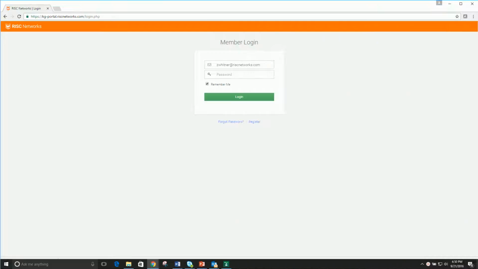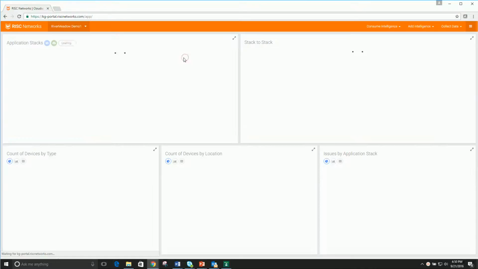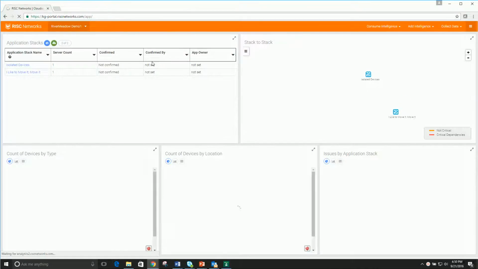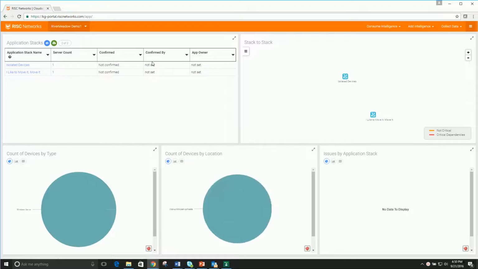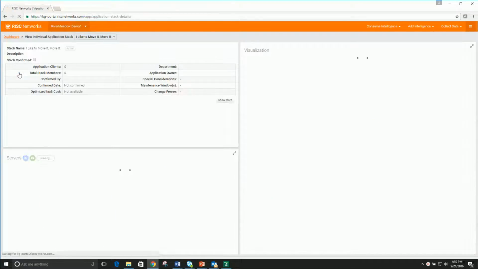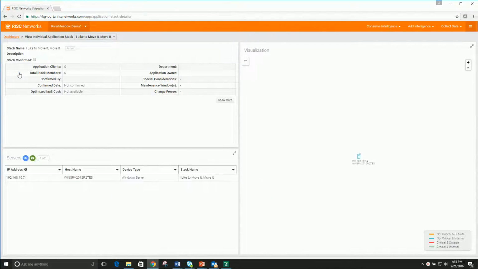All right, so as you can see, I'm in the CloudScape portal. All I need to do here is log in and then select the assessment that this applies to, which would be my RiverMeadow Demo 1. Within this assessment, this is very small, really just set up for purposes of the demonstration. So I've got two application groups here. I'm going to pick the obvious one. So let's go into this and see that this is made up of one server.